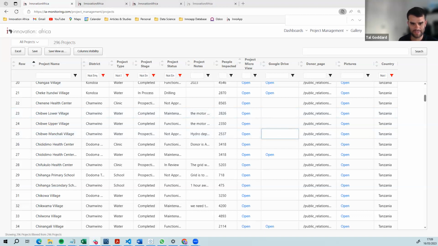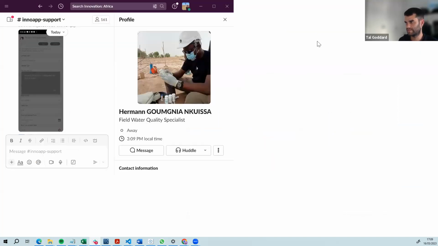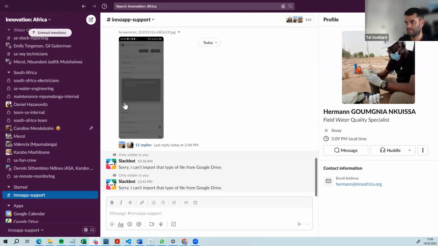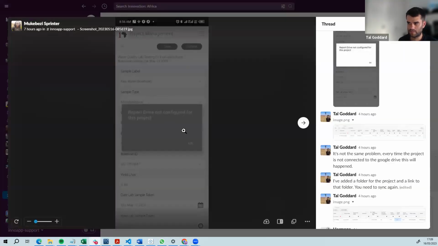Because this is coming up mostly from water quality specialists or hydrogeologists, I'll show you on the InnoApp support. You might see this error when you submit a form: "Report drive not configured for this project." This means that in the database, your project is not connected to a Google Drive, and you are probably the first one trying to upload a document.